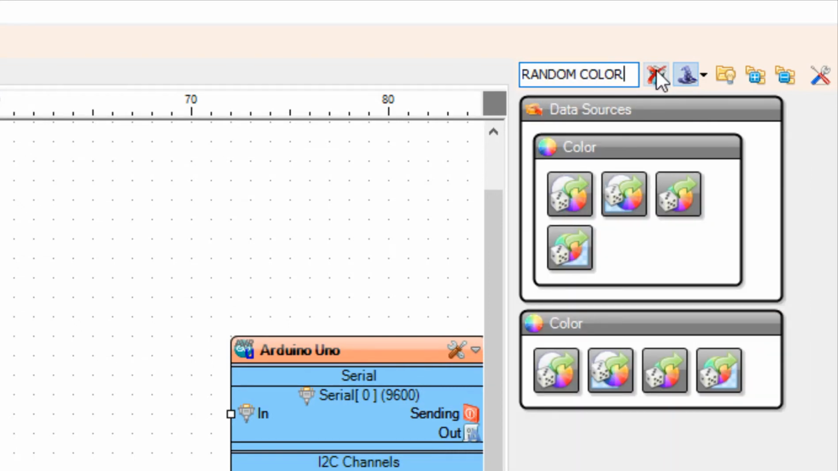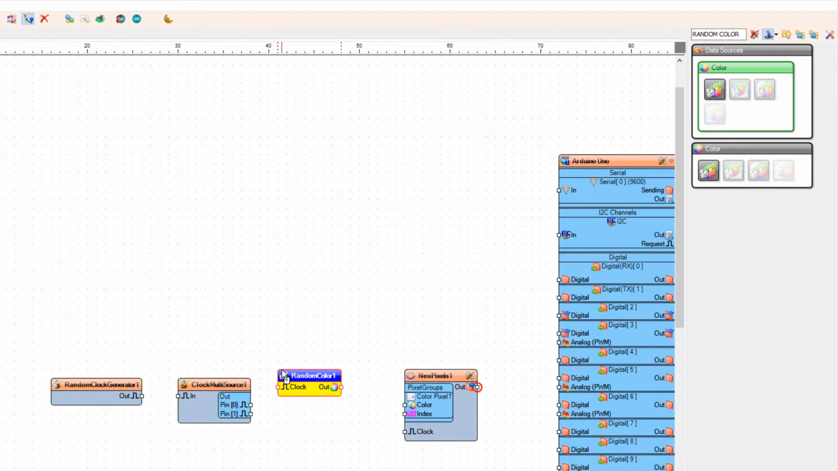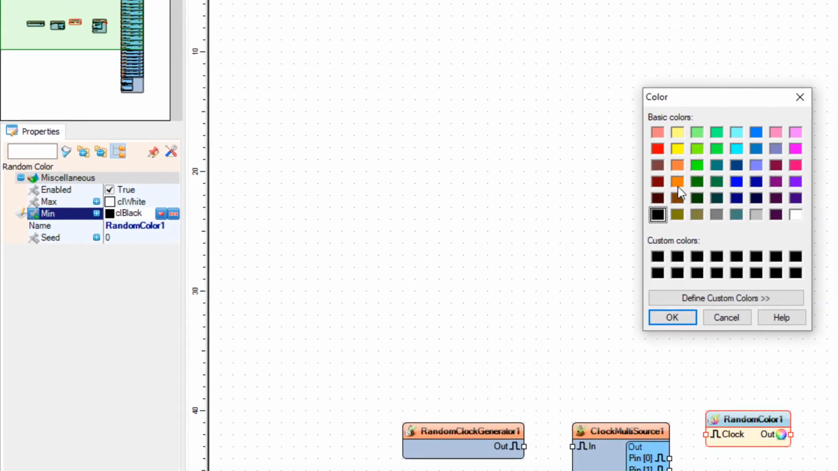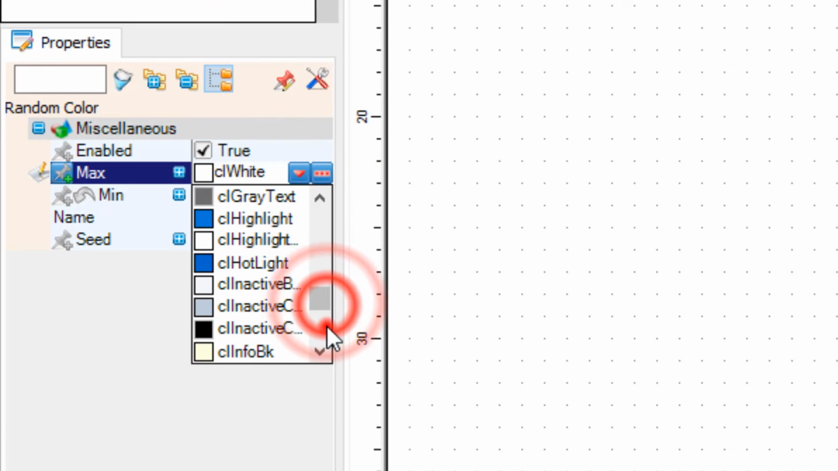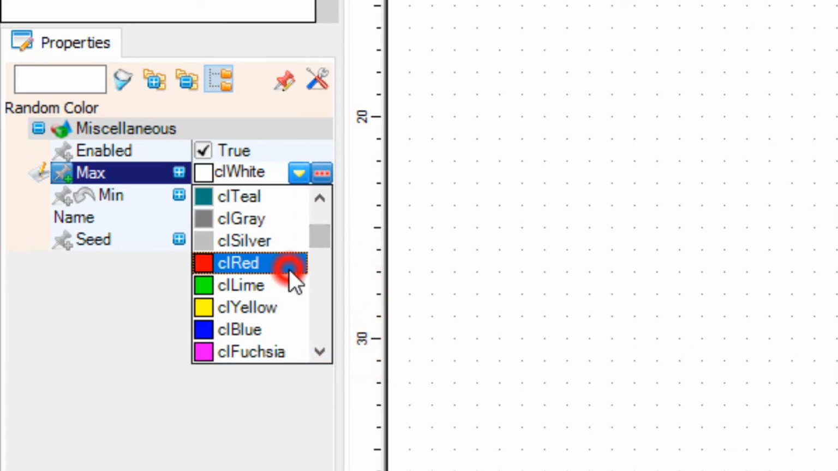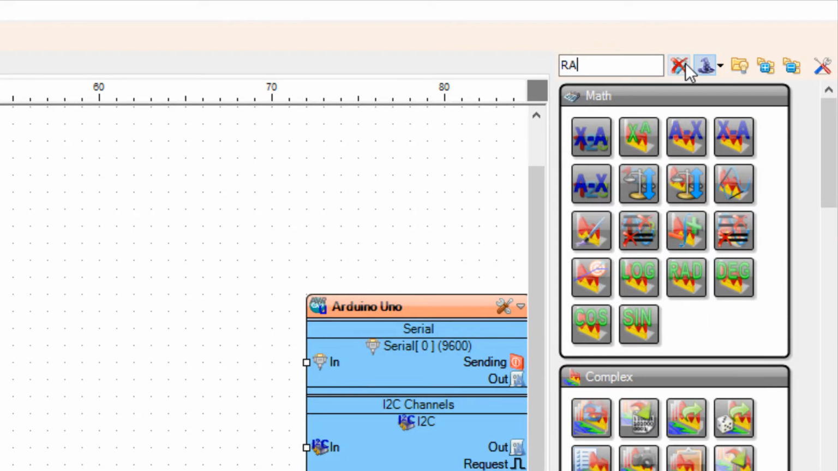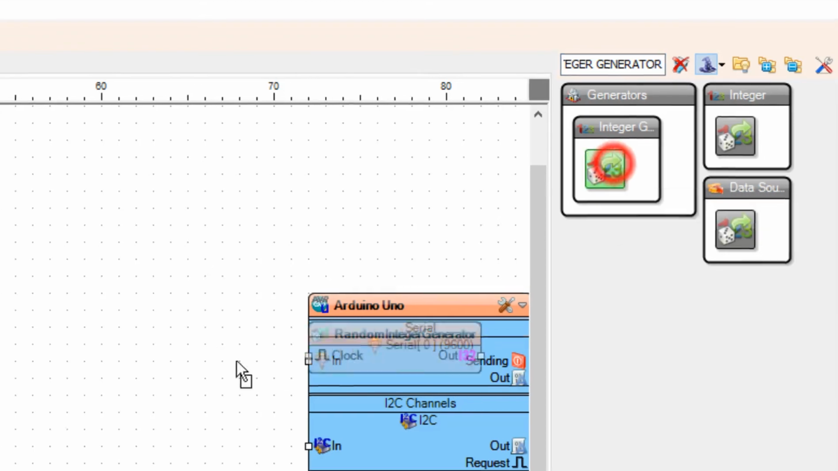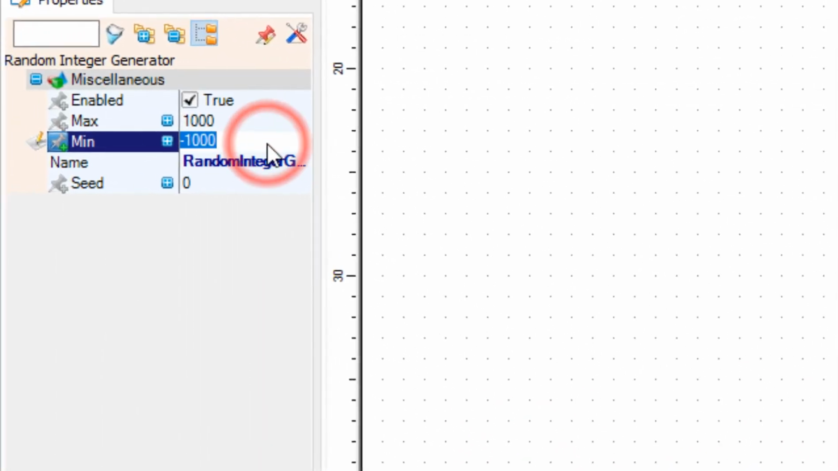Since we are going to simulate a fire, we need some colors that are between orange and red. So go to the properties window and set min to orange color and max to red color. Add random integer generator component. And in the properties window set min to 0 and max to 16 or the number of LEDs on your LED ring.